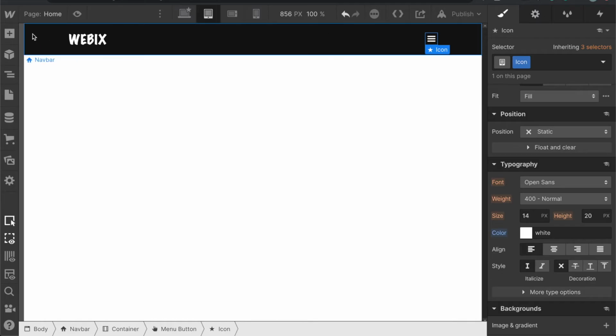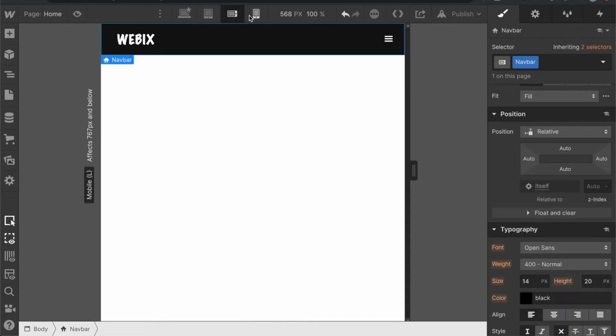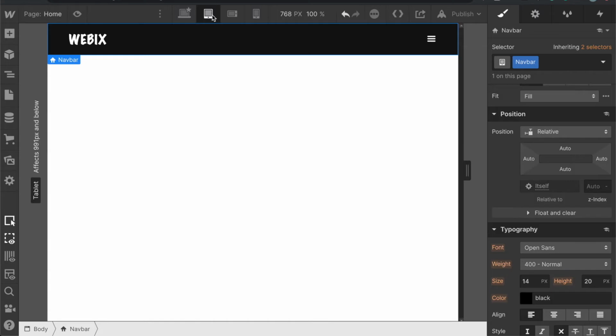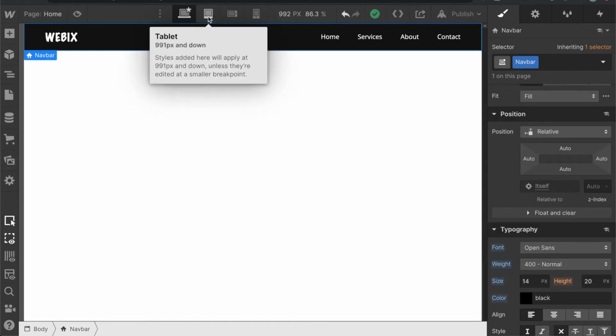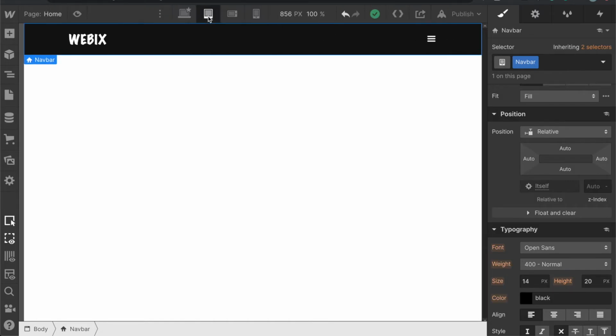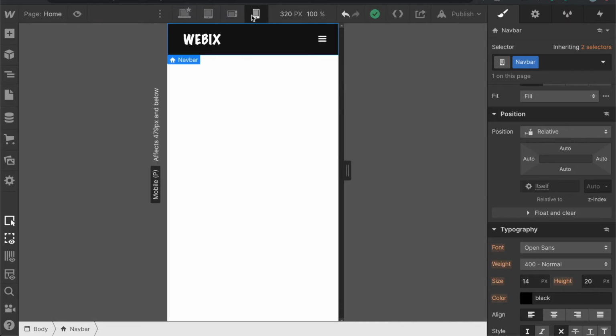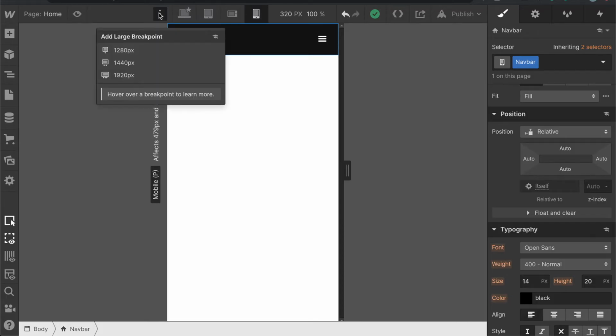So now if we go back and click on our navbar, notice, by the way, what are these that I'm clicking on? This is essentially the desktop view. This is a tablet, so think iPads. This is mobile landscape. And this is a typical mobile vertical view. And if you have a bigger desktop screen, you can click on this and add larger breakpoints. These we call media queries in coding. Essentially, once you hit a different screen size, something else is supposed to happen.